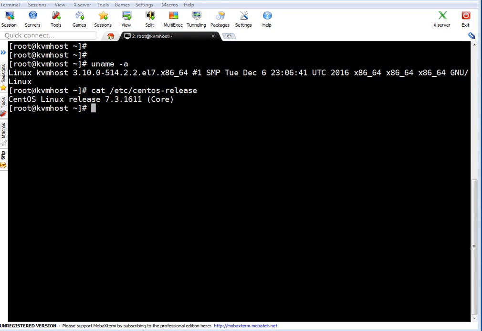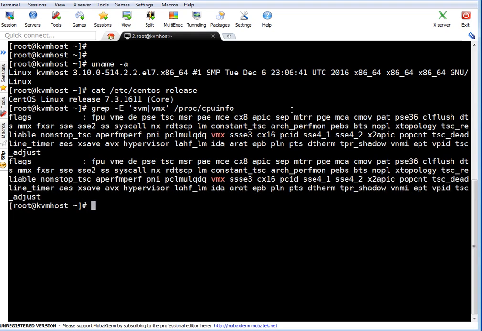So first thing, as I mentioned, we have to check whether the processor supports VT or not. So grep SVM or VMX from /proc/cpuinfo. If you see you got output, it supports VT. So that's a good thing. That's the first requirement, which is met. And if you see the kernel, as I mentioned, 2.6.20 or above, this is 3.10. So this definitely supports KVM.